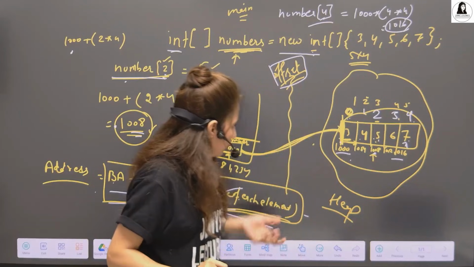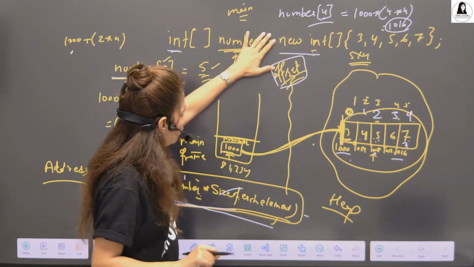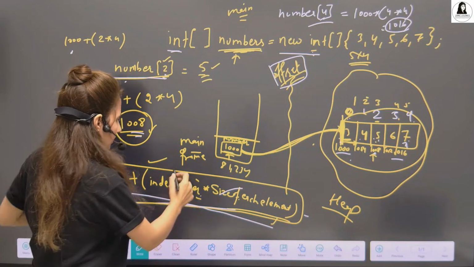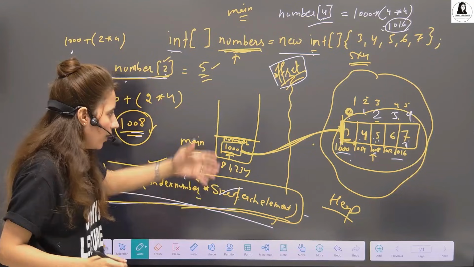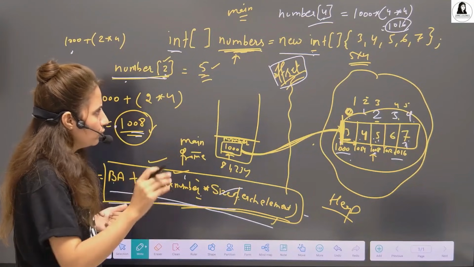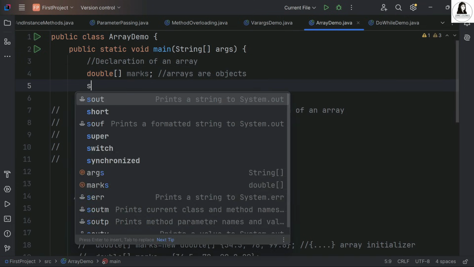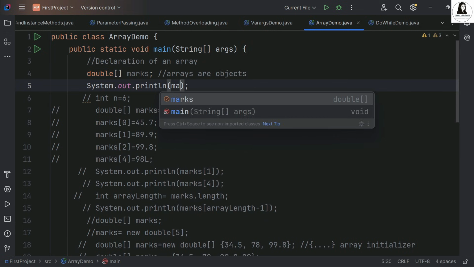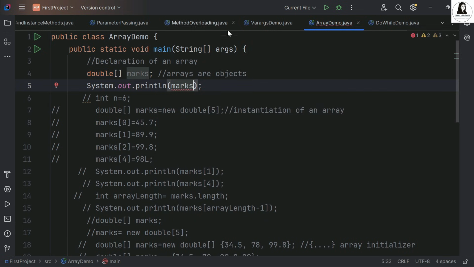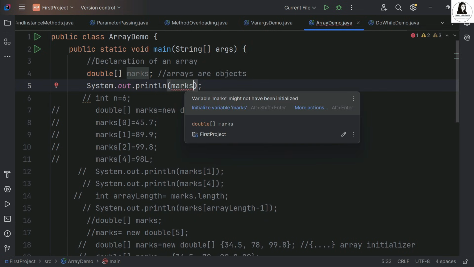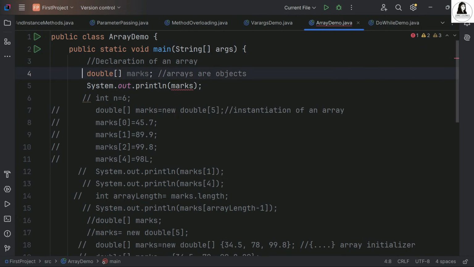Fine. Now I hope you got the memory representation, how to access array elements, the formula, and why the index starts from 0. Let me show you something practical. One more thing I want to show. If you just declare this array, and I just want to, suppose, print marks, it will give you an error. See, variable marks might not have been initialized. But one thing I will show you, let's just comment this out.